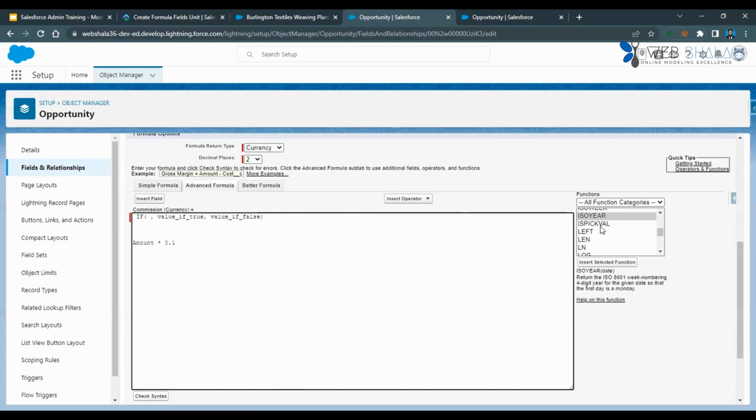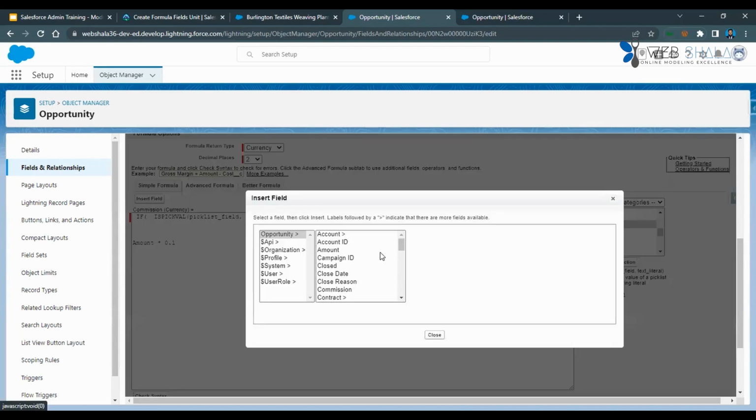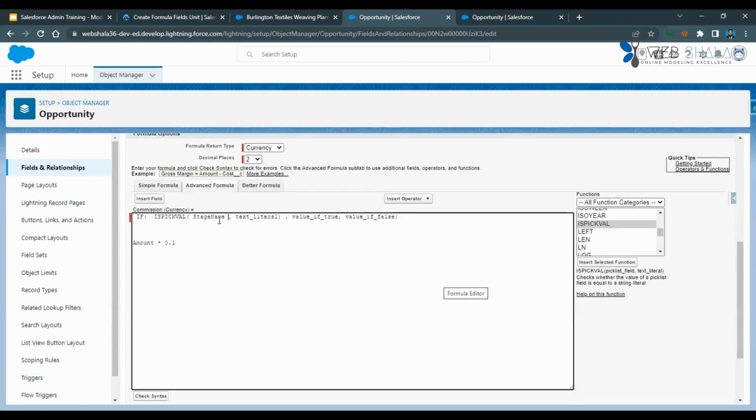Just double click on that to show the condition. We need to have the field here, so just double click on that. If you see insert field, the opportunity. We need to go to the stage. Just double click on stage and click on insert, so the API name will be inserted there.